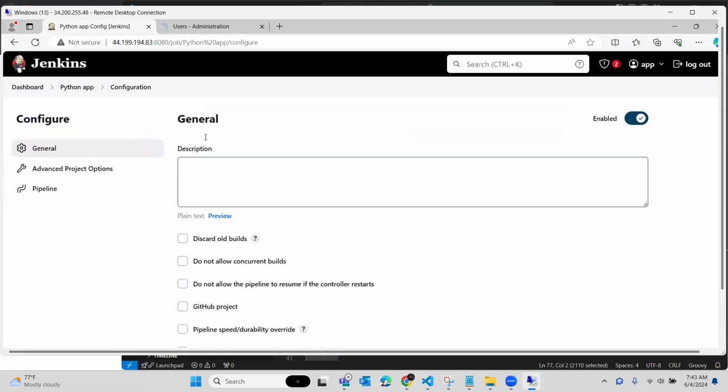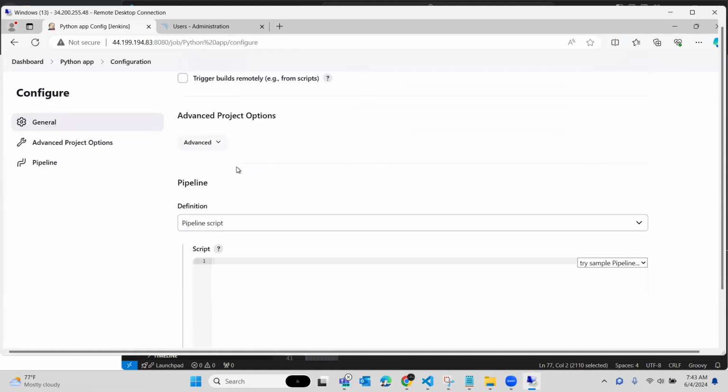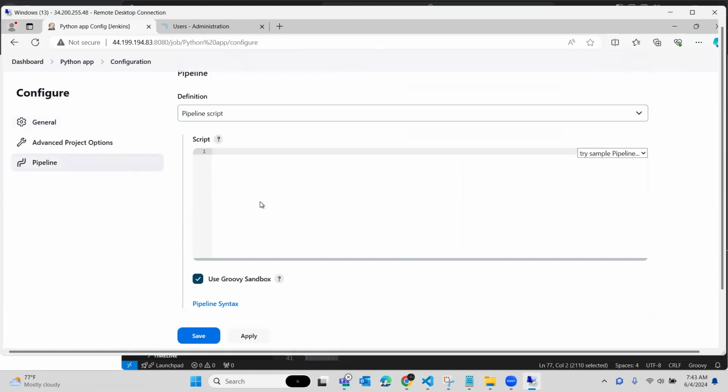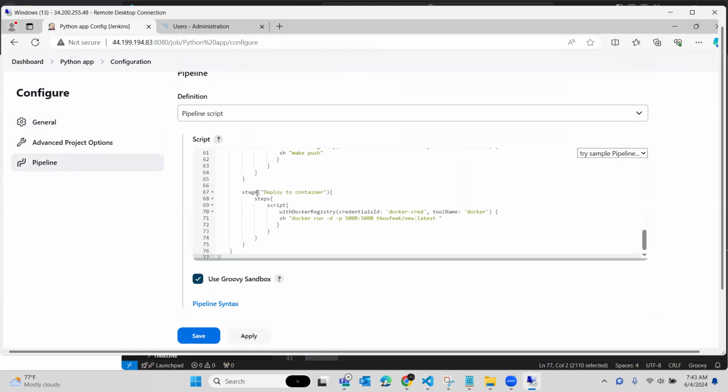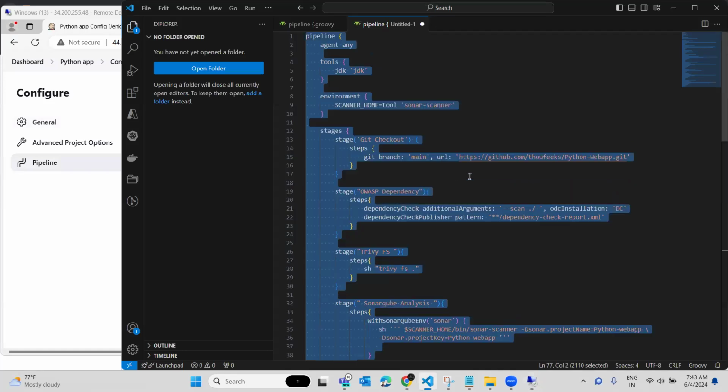So this is the configuration page of our project. Okay, so we just create a new project. The name is Python app. Then go to the configuration. Then scroll down. Here we can see the pipeline. So under the pipeline, we can see here a script. So paste our script here. So this is our entire script. Just go through the script once again.